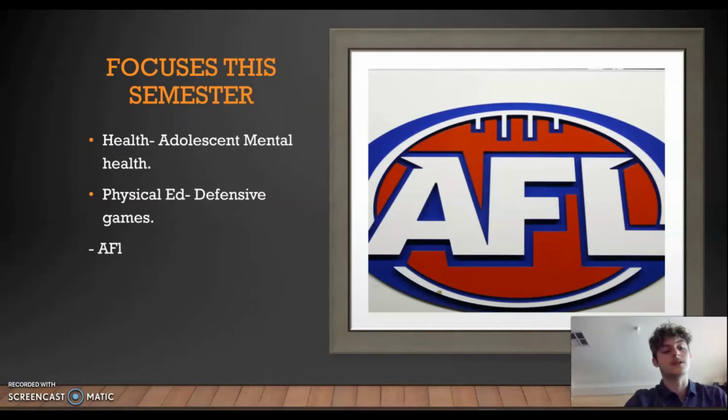Now, what we'll be focusing on this semester. In health this semester, we will be focusing on adolescent mental health, including how to support your own mental health and the mental health of others. In PE this semester, the students will be mainly focusing on team games and defending space. Now we've chosen to go with AFL for our chosen sport.